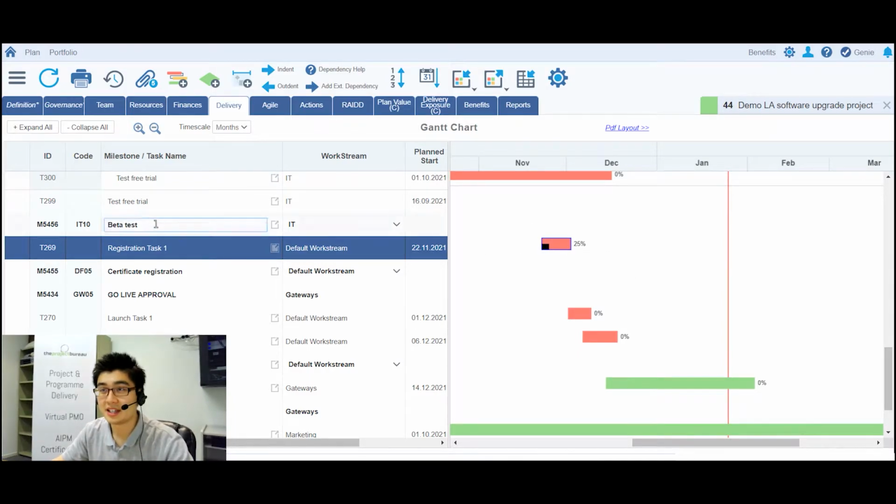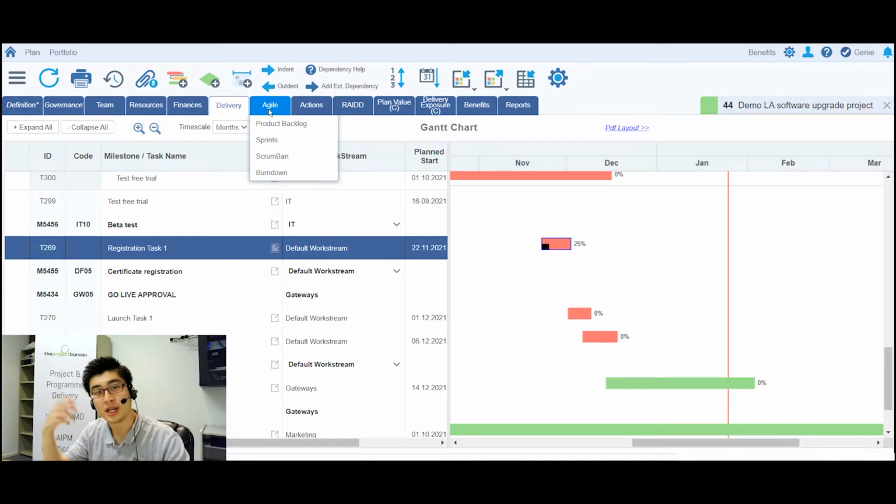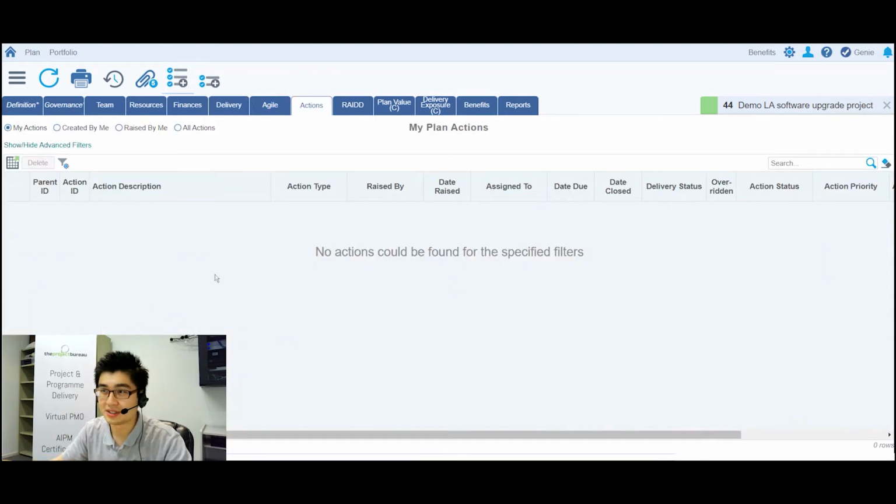Okay, so the next tab, the Agile page. In PM3, you have three methodologies to carry out your project, whether you want the waterfall methodology, just like what we are looking at here, or the Agile methodology. And if you like, you can definitely use the hybrid methodology to carry out your project. For the clarity of this presentation, we will skip this Agile tab first and go back to it with another project. Now let's move on to the Action tab first.